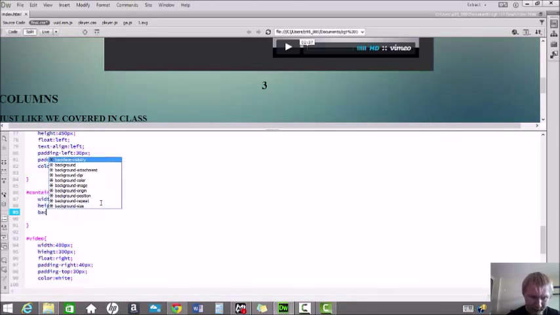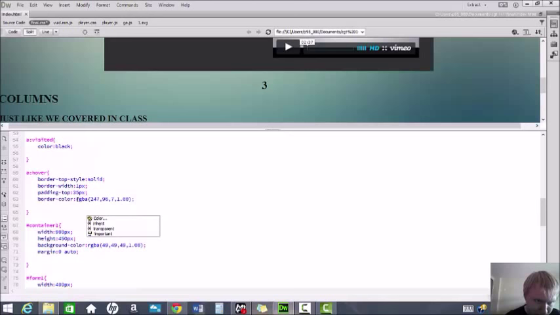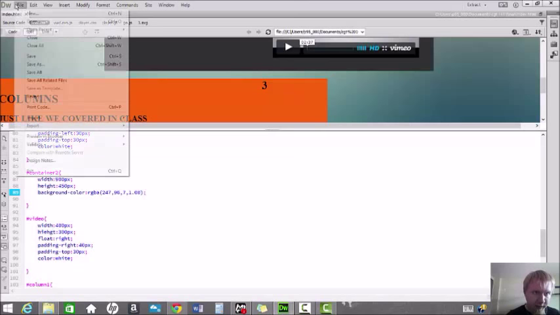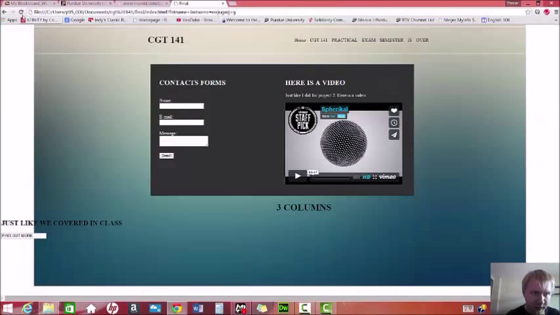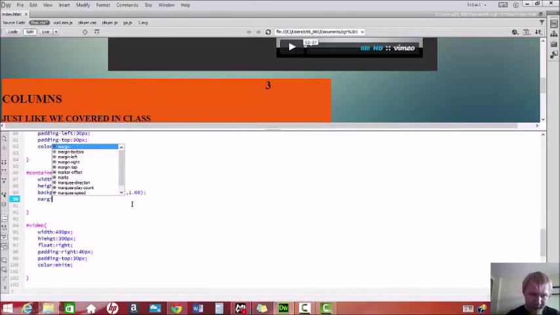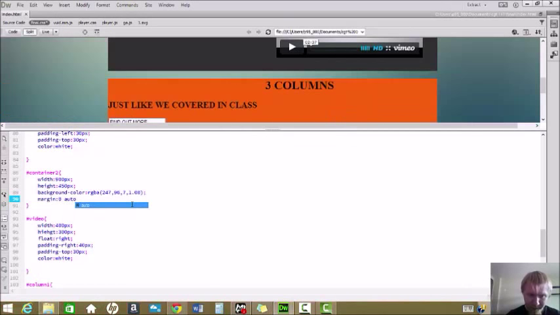And we're going to give it a background color. Let's do the same color we already used for the links. So we're going to RGB, just copy and paste that. Paste that there. Give it a save. There we go. We're also going to give it a margin, 0 and auto to keep it centered. 0 and auto. Give it a save again.